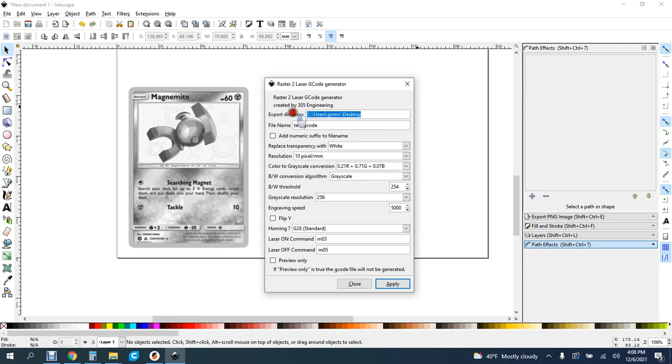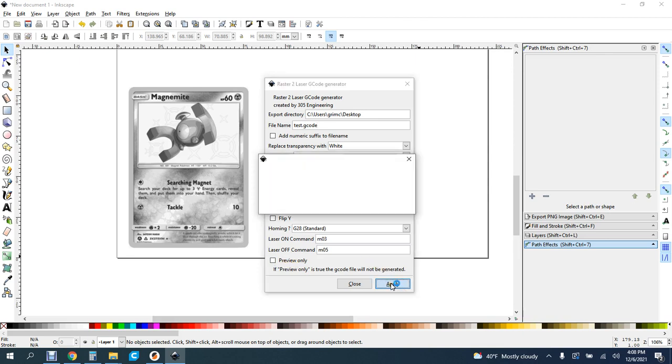This is going to be output to my desktop as this file, but it's going to add a bunch of stuff to the end of it, so we'll delete that off of it after it's generated. Preview, uncheck. Otherwise, it's just going to generate a PNG image preview. Hit apply. It'll take a little while. It's generating a large G-code file.